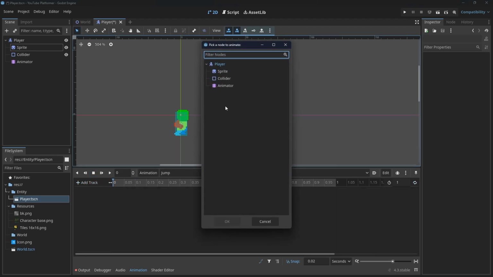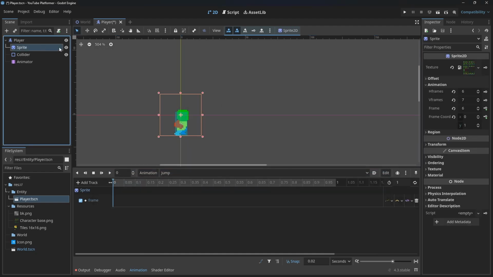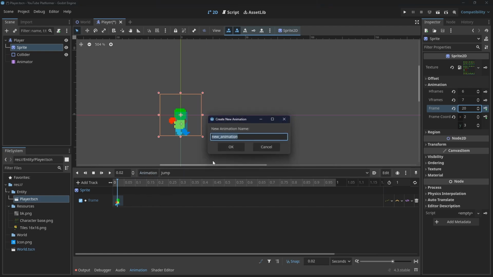Add our property track, sprite, frame. Click on our sprite. Go to our jump animation. And this one's just a single sprite. So we click jump, and then we do the same thing, and we call it fall.